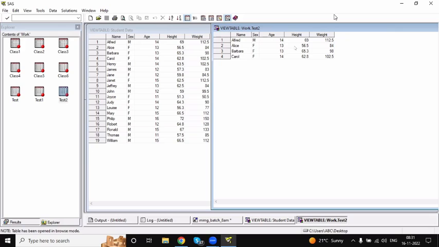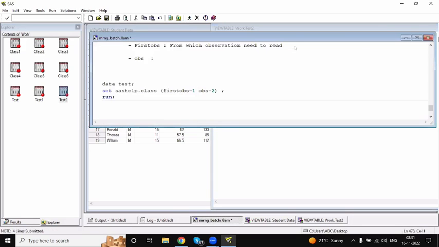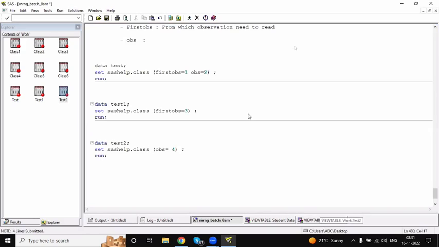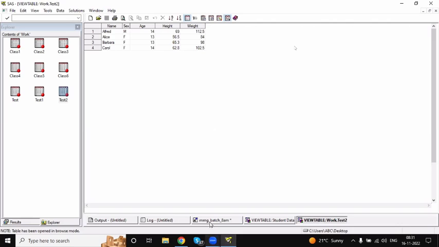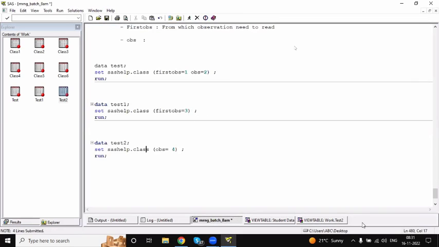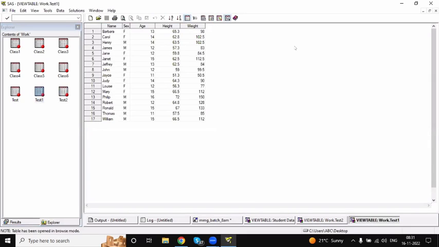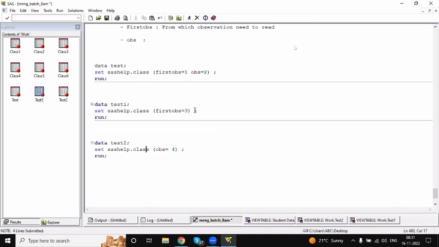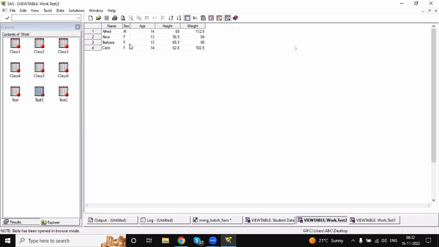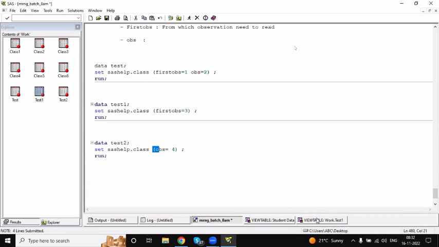So one thing was clear: when I did not give firstobs, it starts reading from the first observation. Correct? Previously also, when I did not give obs, it reads until the last observation. Correct? So when I did not give obs, it is reading up to the last. When I did not give firstobs, it's reading from the first. Okay, that point was clear.